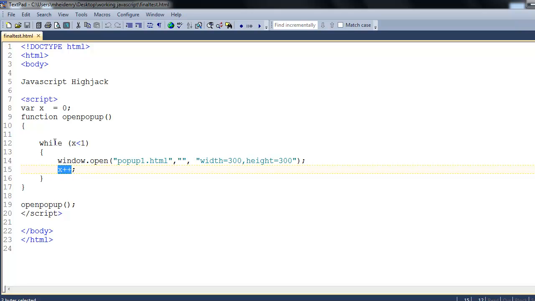So next time through the loop, x is now equal to 1, so this is false. So it'll skip out of this, then exit here, and it's done with the function. And that's it.